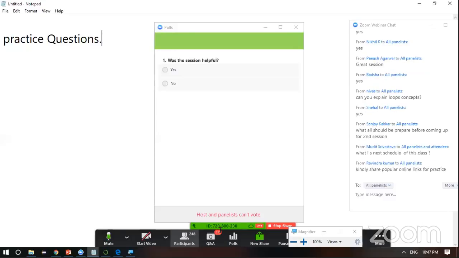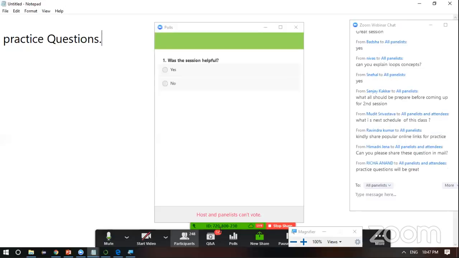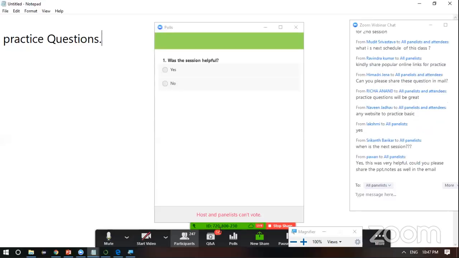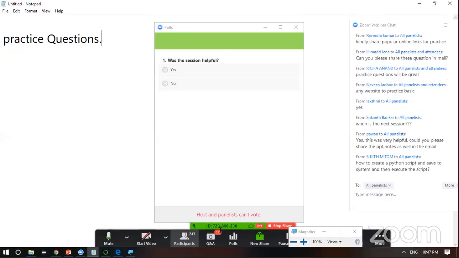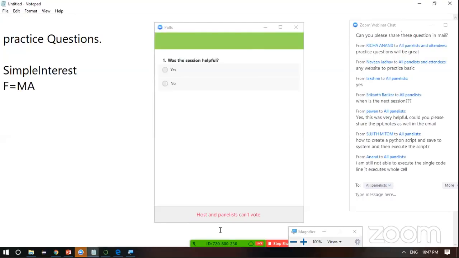Before coming to the second session, I request everyone to be comfortable with basic input and output. When I say input output, I mean printing messages, accepting inputs, and some basic math, like 2 plus 2, calculating squares, or simple interest. Just giving you some ideas. You can also calculate some physics, like force equals mass into acceleration.